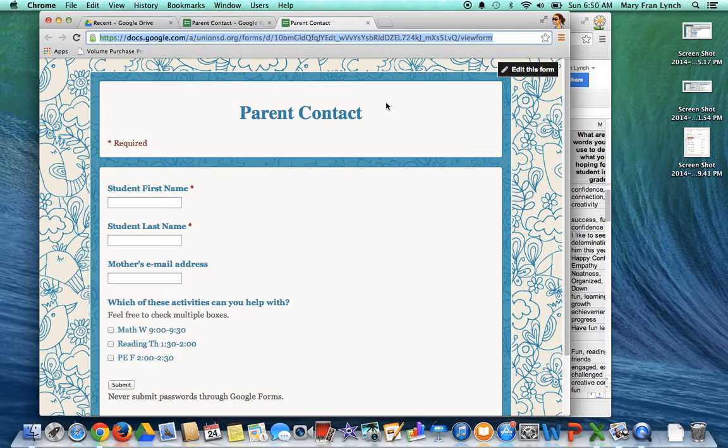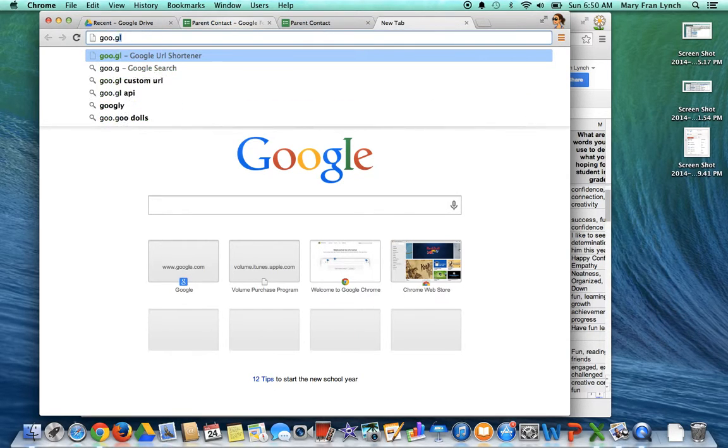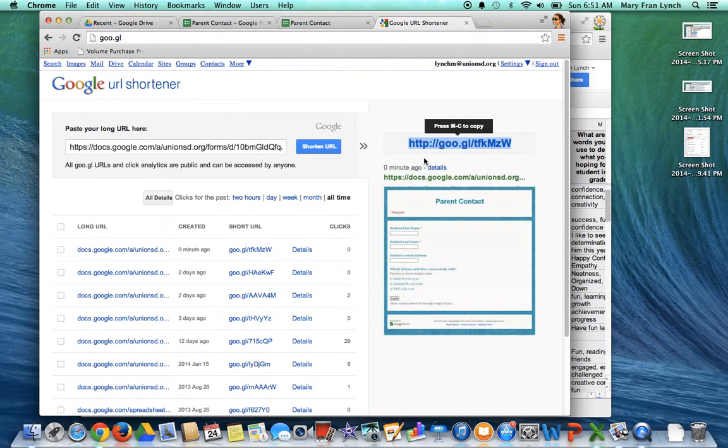So right now I'm going to say Command C, and then I'm going to open up a new tab, and it's going to be called goo.gl, and you'll see that it's the Google URL shortener. I'm going to click on that, click in the box, and say this time Command V. Command V will paste anything that I have copied. I'm going to say shorten URL, and it's going to give me this URL, which is a lot easier to go around and enter into computers. This shows me that this URL will go to this page, so I know that it's going to give me the correct URL.